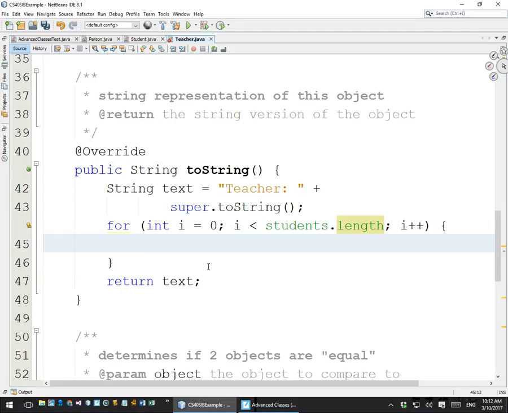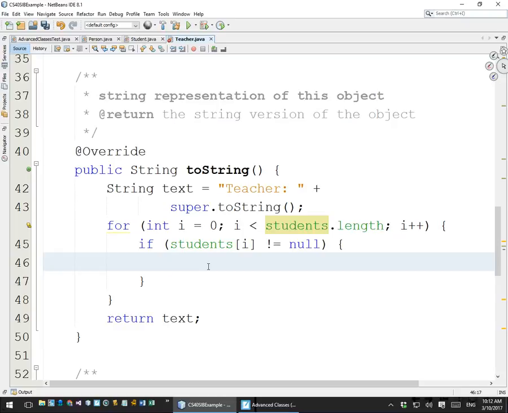Well, we're going to get to that. Okay, and we're going to put an if statement in. If students spot I is not equal to a null value, that means there's an active student there. With arrays of classes, if the spot isn't full, in there sits a null. So if it's not a null, then the text equals the text plus, or plus equals, how about we just say students, bracket I, dot toString. So we'll turn the student into a string on that spot.